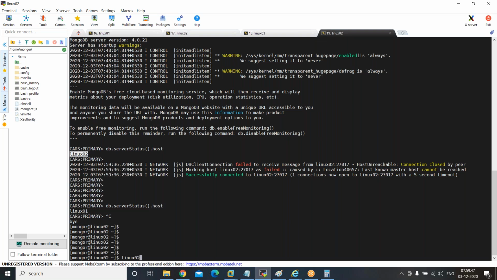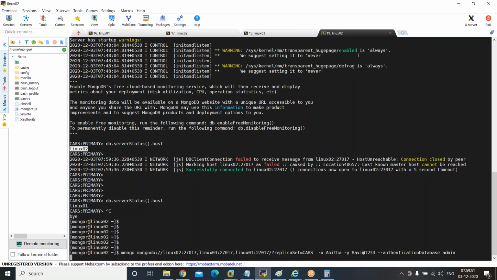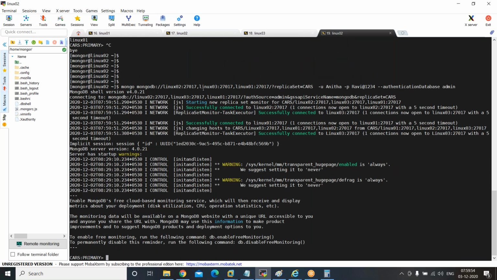So I'll come out of this again. I'm giving this connection string, not the above connection string. Always will hit the primary only. Wherever the primary is, you are mentioning all of these servers, it will go and hit the primary only if you follow that connection string.